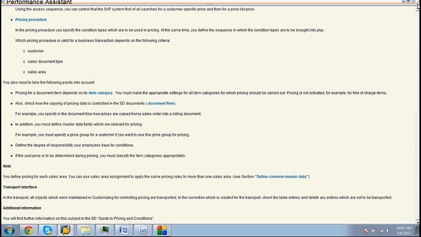The next point, pricing is defined for each sales area.